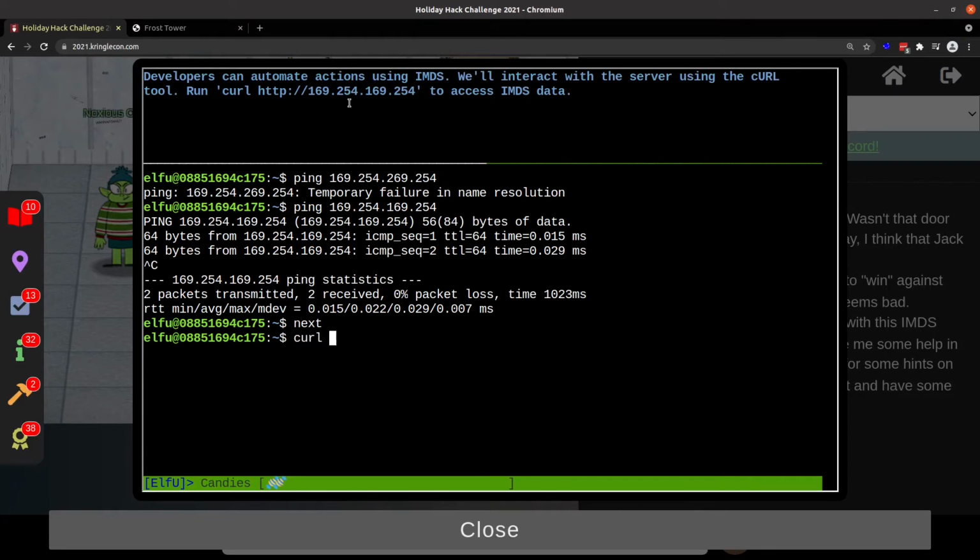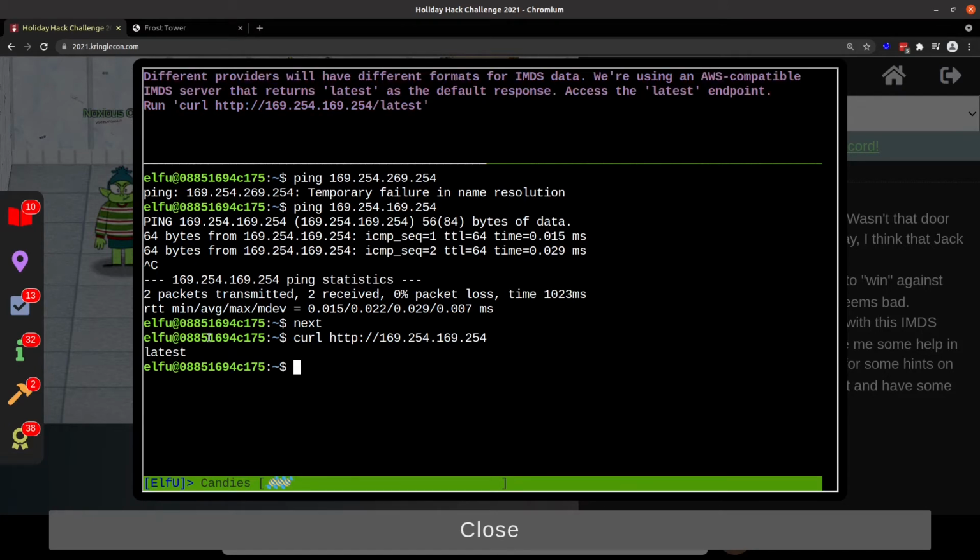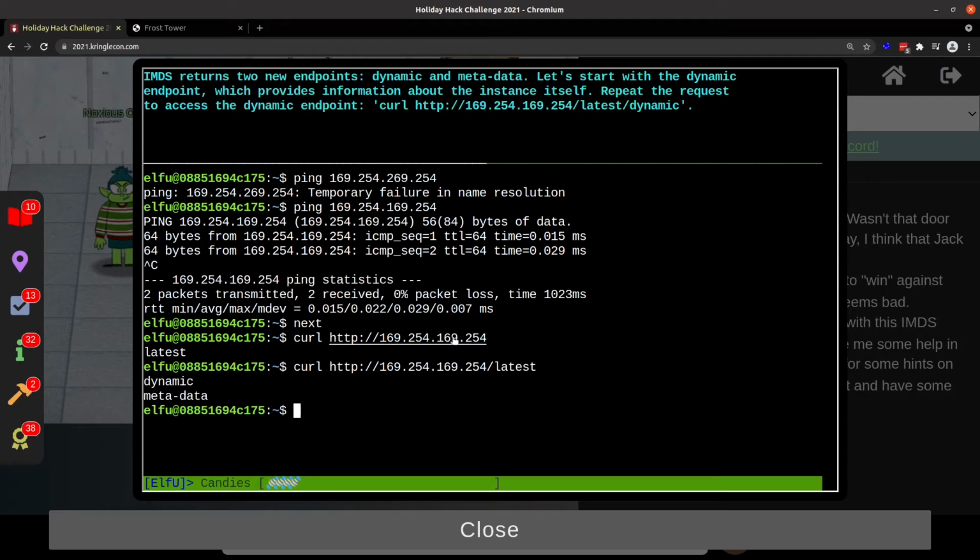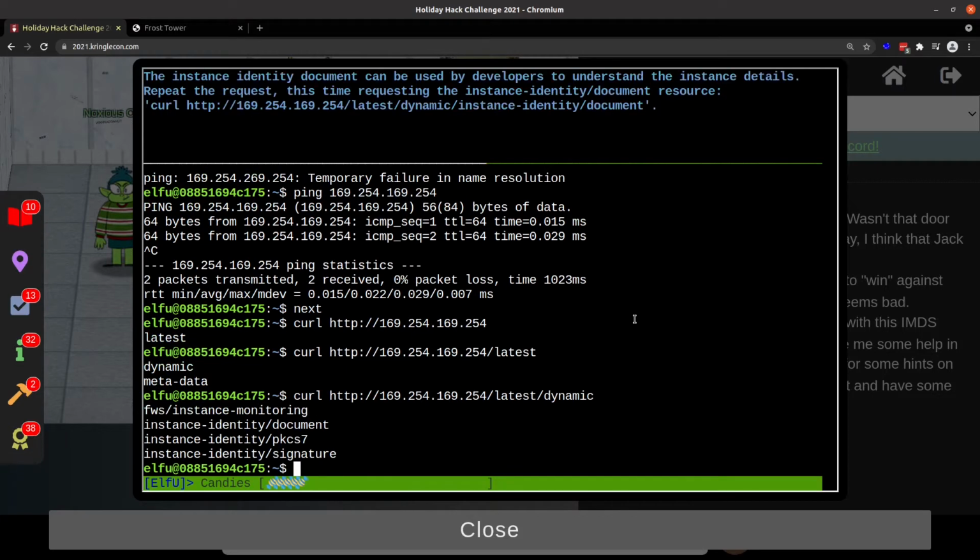We're going to use curl. We'll just hit the host again. Okay, and we get back that there's a latest endpoint, so we'll go ahead and hit latest. There are two endpoints here, dynamic and metadata. They want us to start in dynamic. And here, four endpoints come back.